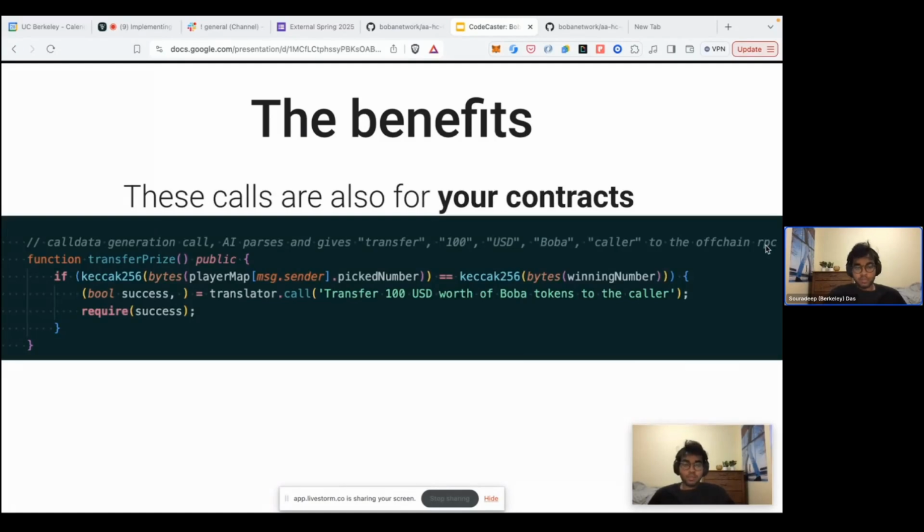So, for example, this is an example where you're using Codecaster on chain in your contract to make an English request, and it does it for you. For example, this method here transfers a price for a certain condition. It'll call the translator contract. And if you notice, it's just a call, so it's not calling any method specifically. But this translator address is being called with an instruction in English, and then that essentially should do the job for you.